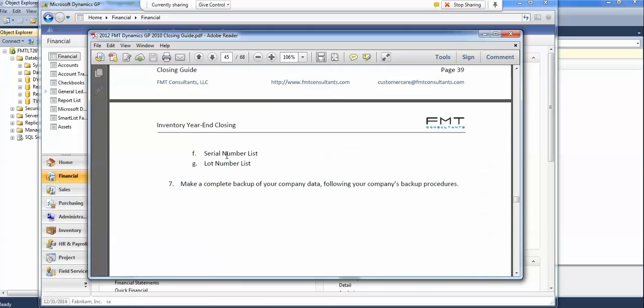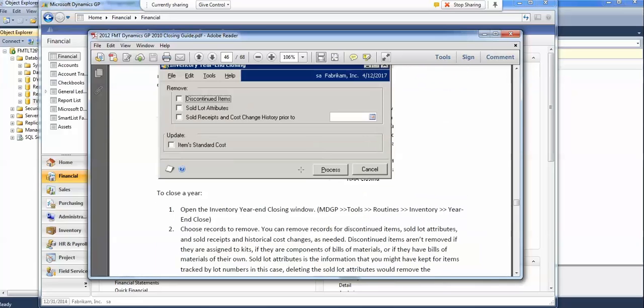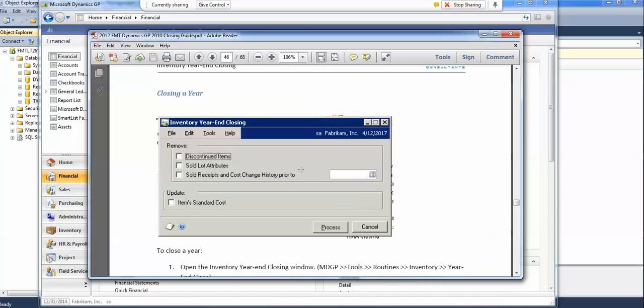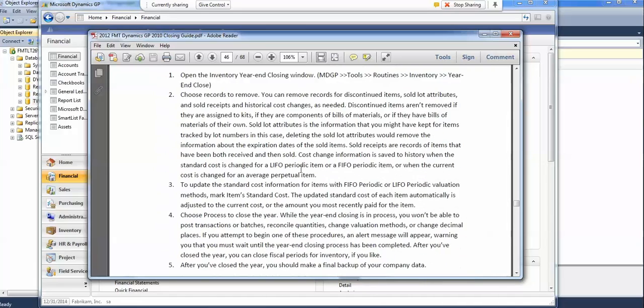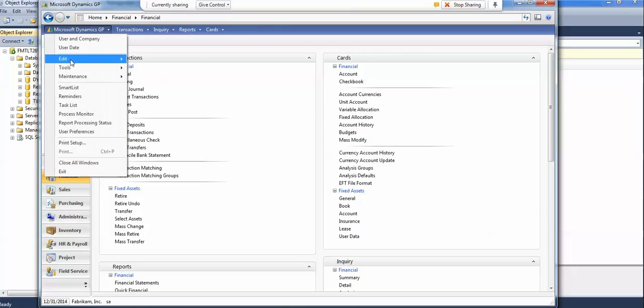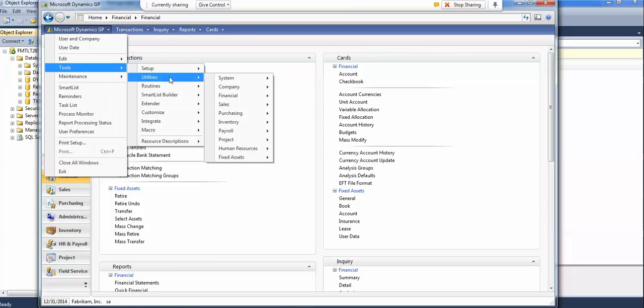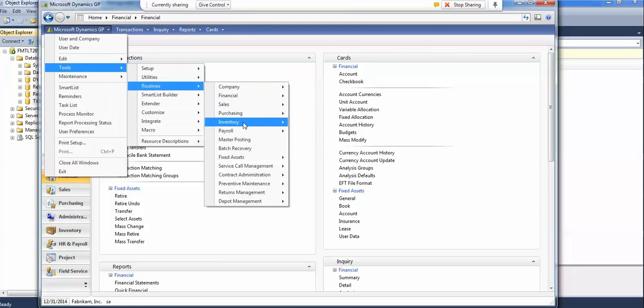And if you're using serial and or lot tracking, go ahead and print those lists as well. You do your backup, and then the close itself is in every module kind of anticlimactic. Once you actually get to that window, it's under routines for each module.